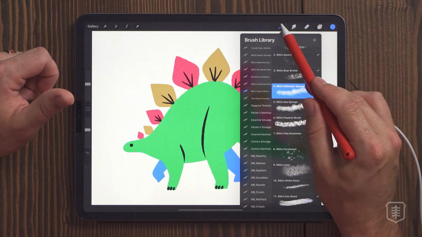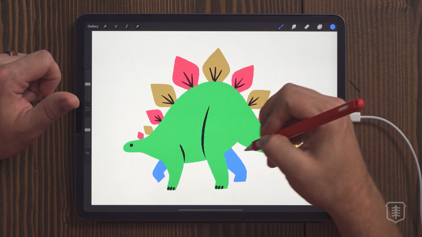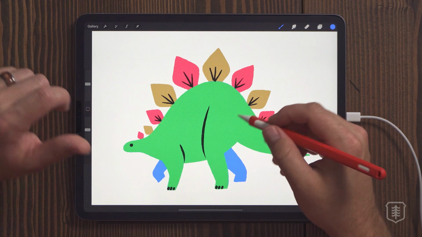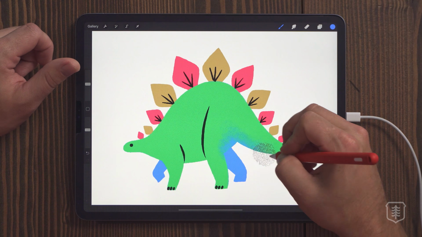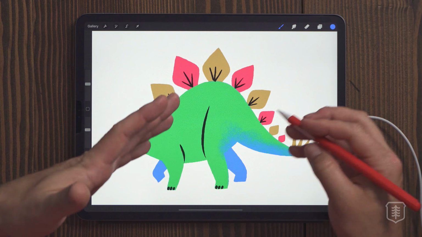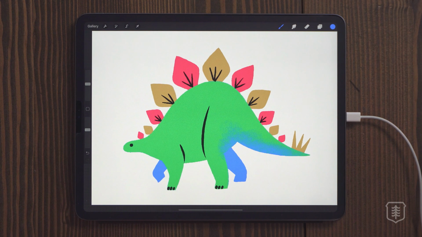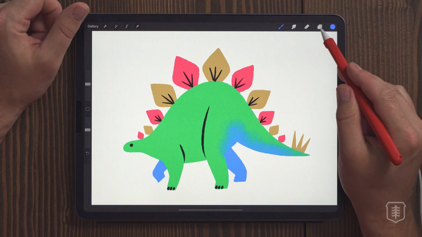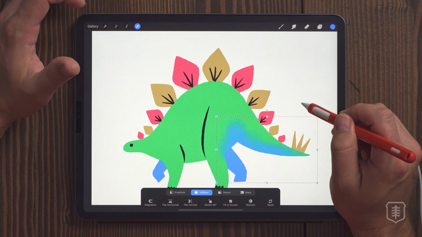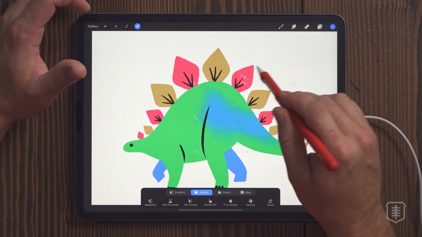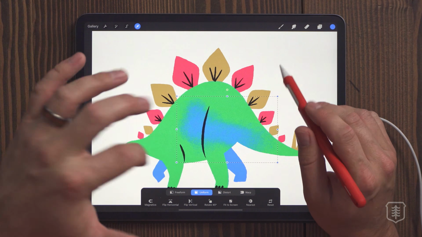I'm going to use this little textured brush right here. I want to add some shading, maybe to add some volume to my Stegosaurus. And watch. It still works the same way. It fills in, so you're like, this is exactly the same as alpha lock. But it's not, because this is on a separate layer. So now what I want to do, if I take that selection tool, I can move that around wherever I want. It's not stuck to that one layer.